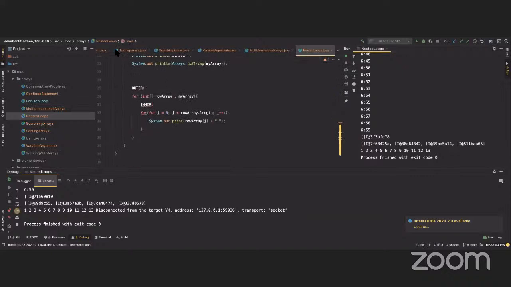So guys, do you understand the nested loops? Yes. Yes. Good.